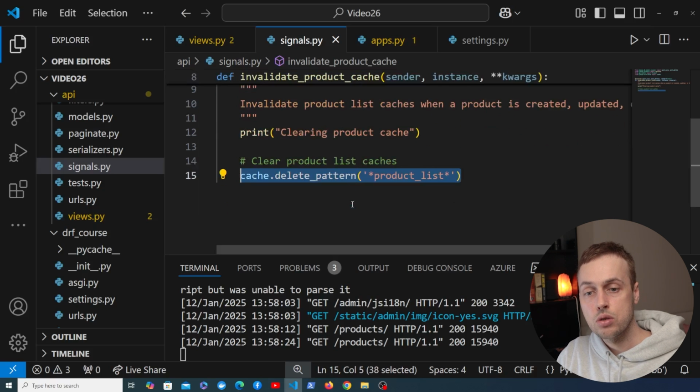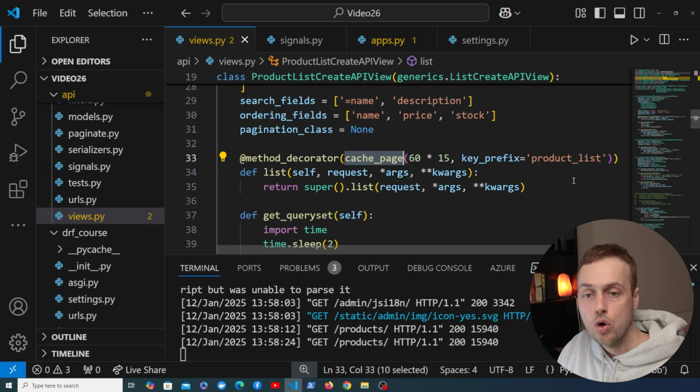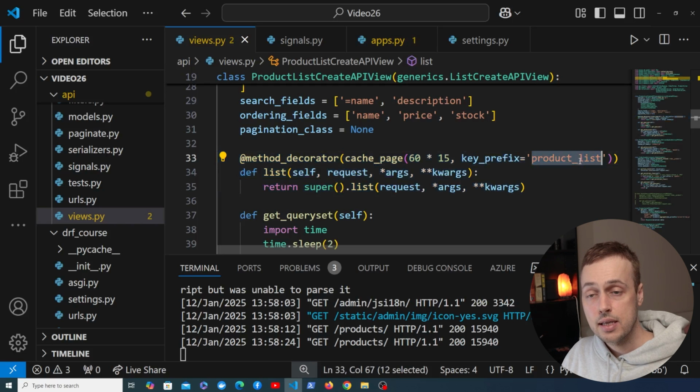It's calling cache.deletePattern, and it's removing all keys that use the product list prefix. And that means that for views.py here, all of the different URLs with different orderings and pages and other parameters are going to be invalidated because they have that key prefix.